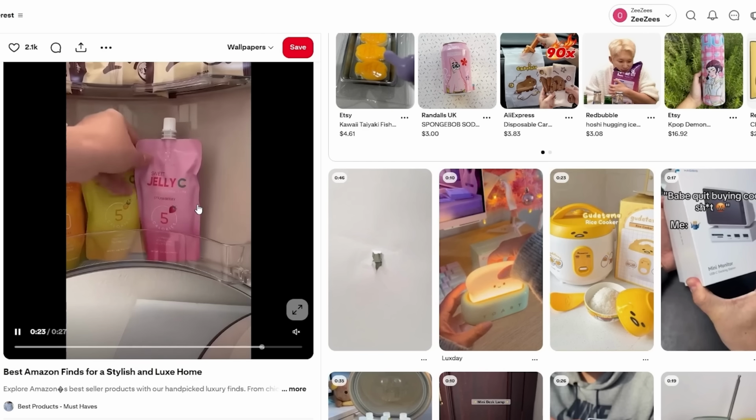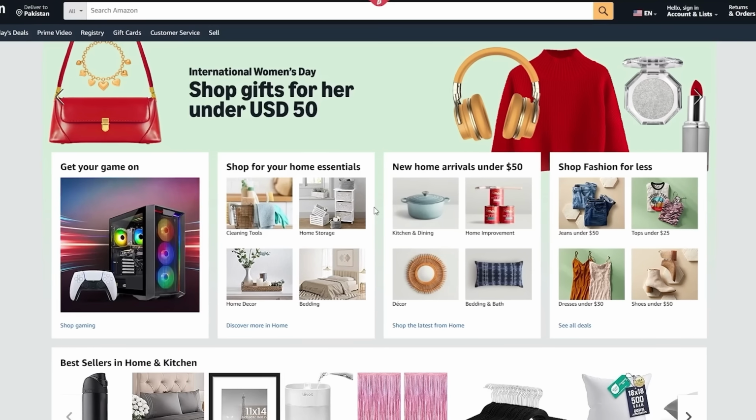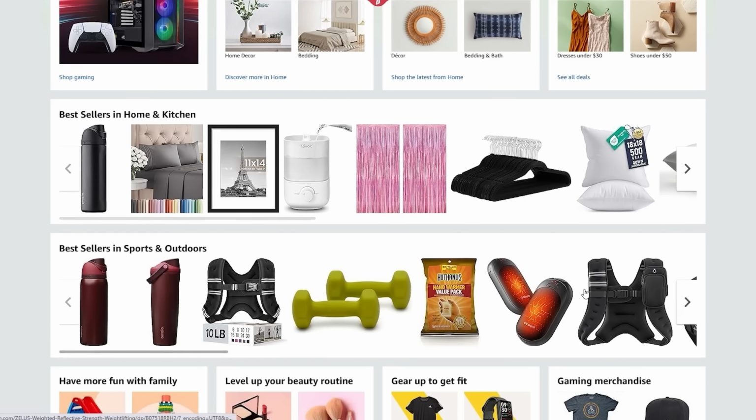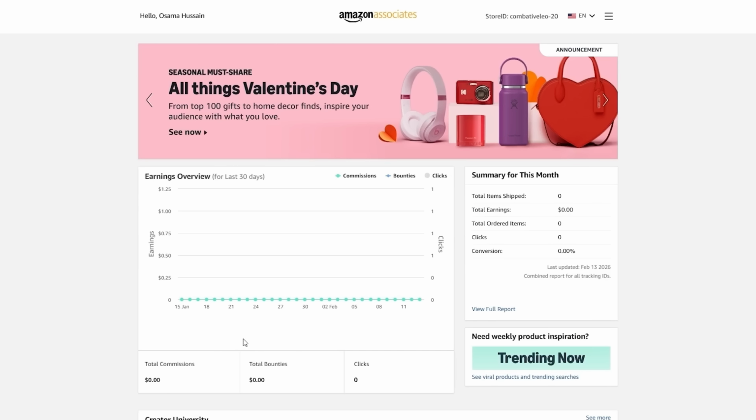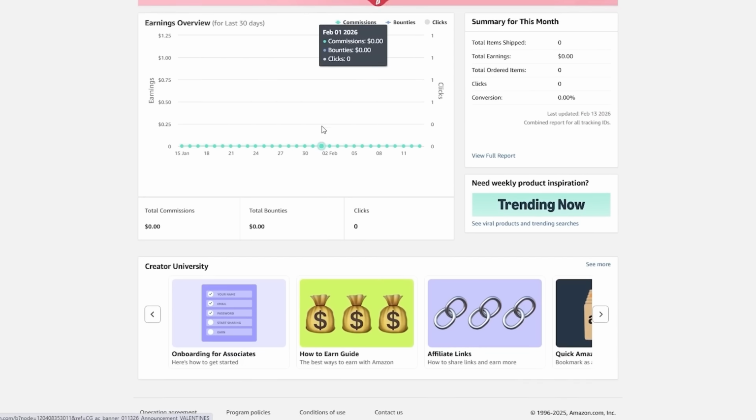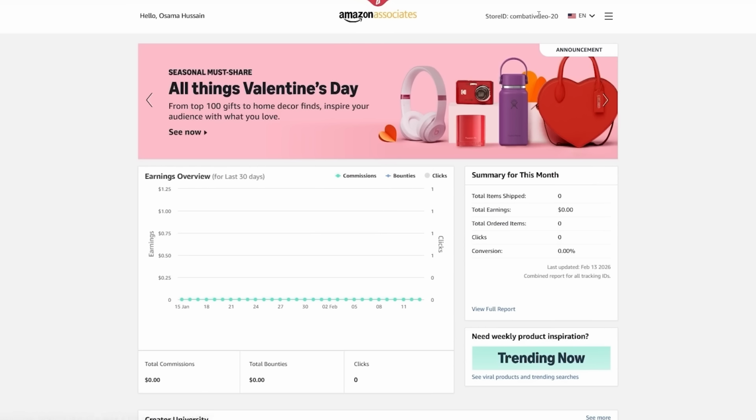Now, how do you do this? Again, you go to Amazon, you find the product you like. If you have the Amazon seller account, you can always get the affiliate link. I'm going to try to log in because there is some issue with my Amazon account. For some reason, I can't log in, but let me go ahead and try it. All right, here we go. So now I have the associates account. So now we can see this is my store ID.